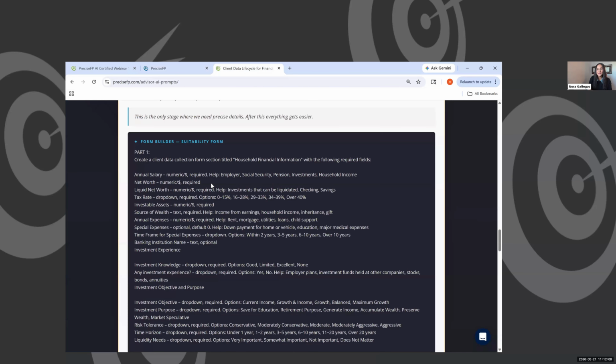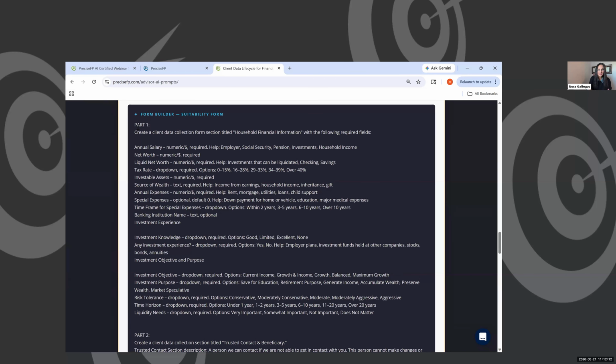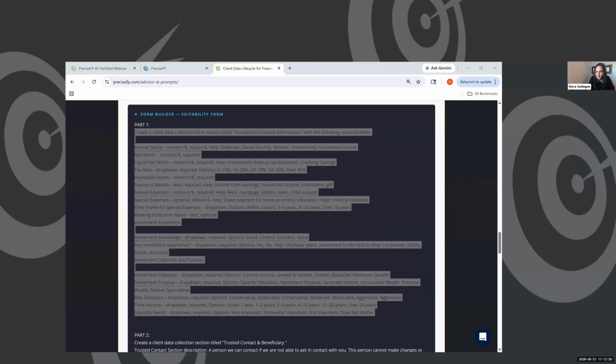I'm going to go back over to our prompt guide here, and I want you to focus on part one. If you go ahead and highlight this prompt, and I'll paste it into the chat as well, so you have it there. But I'm going to copy this and generate a new page using this prompt. All right, let me throw this in the chat as well.